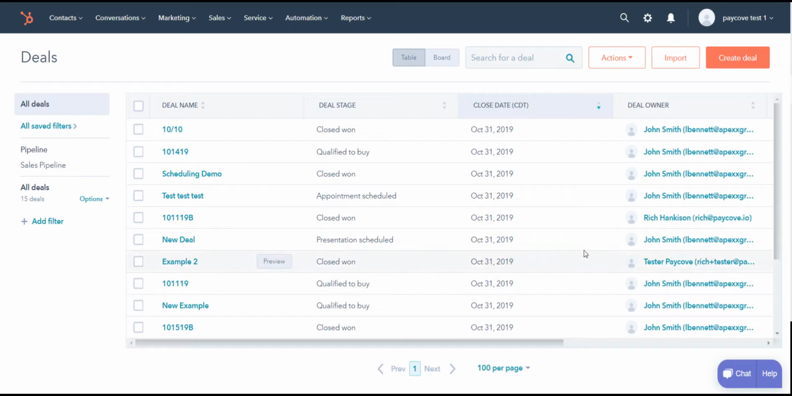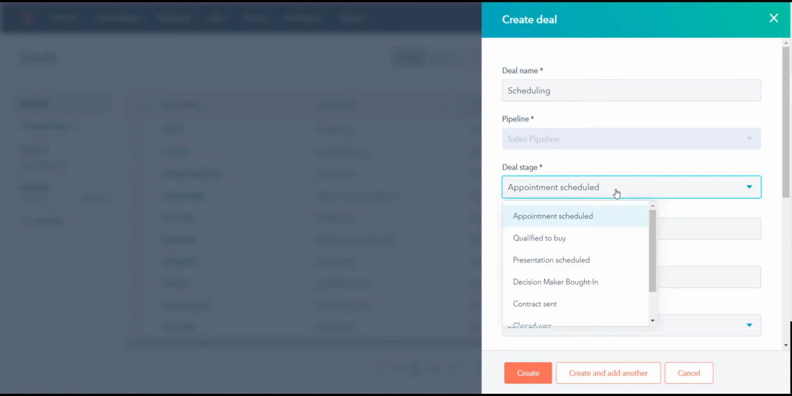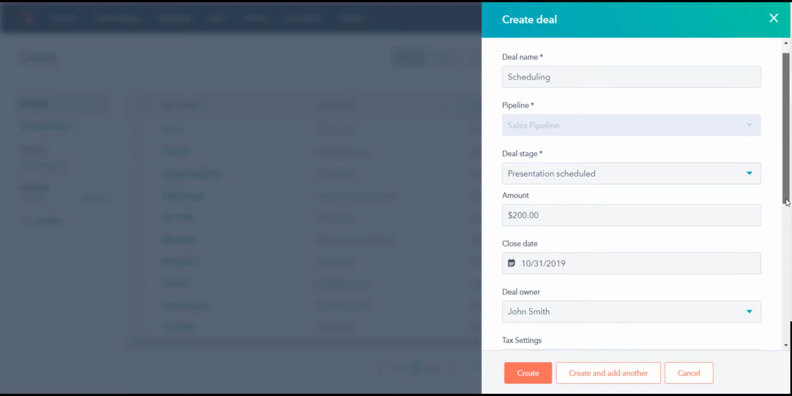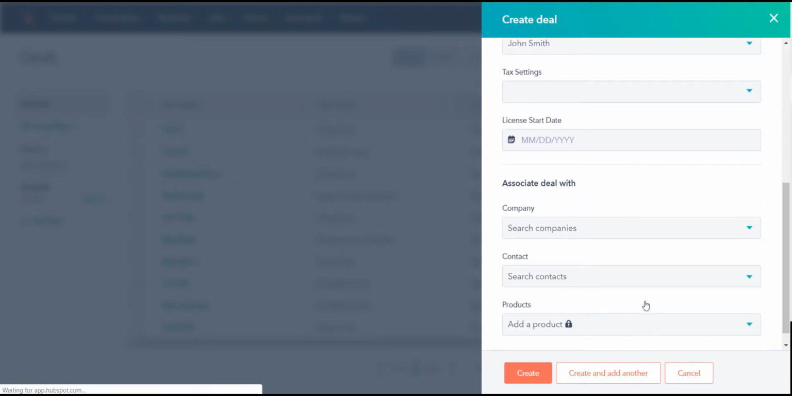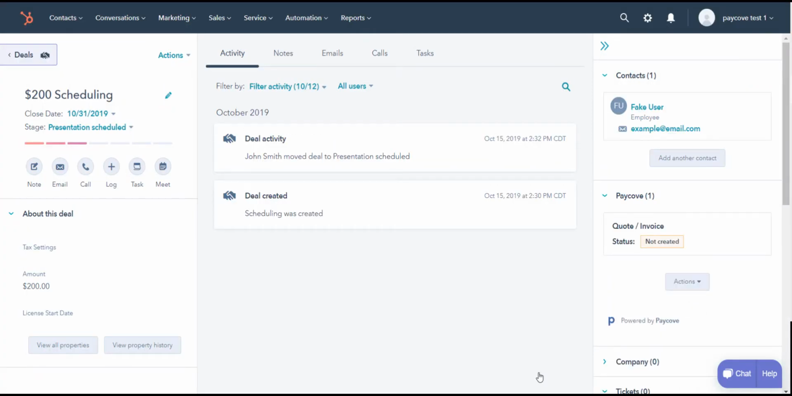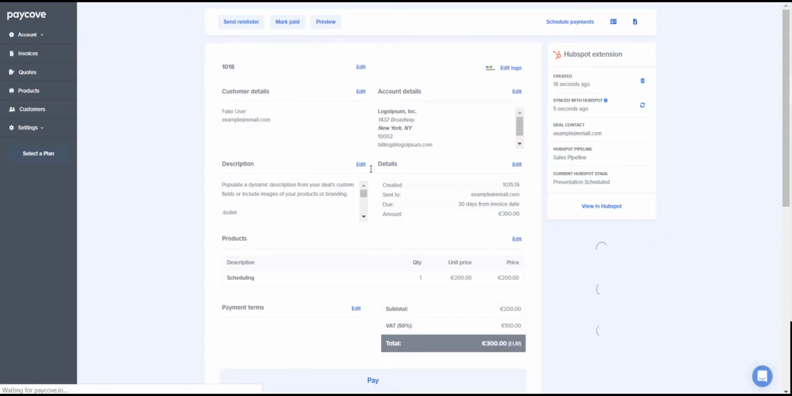Let's get started. First, make a deal within your CRM and create an invoice. Through HubSpot, we can use the Paycove extension to create the invoice. Then, within Paycove, we can see our invoice total is €300.